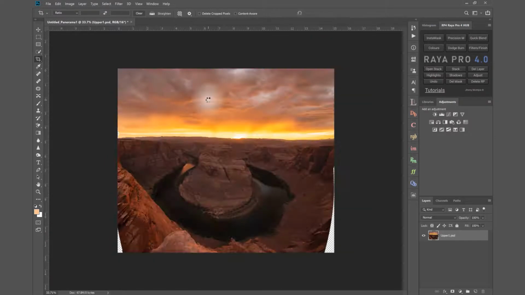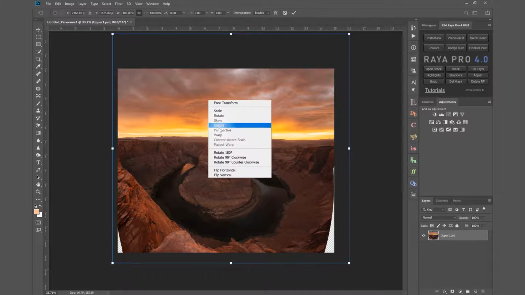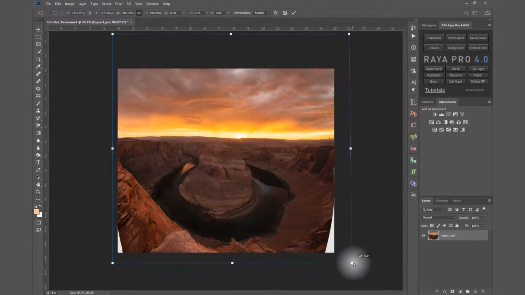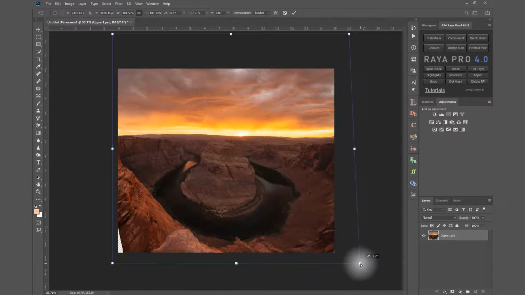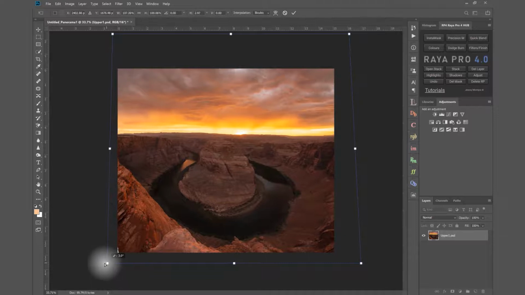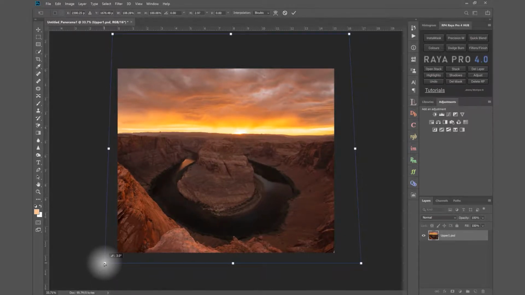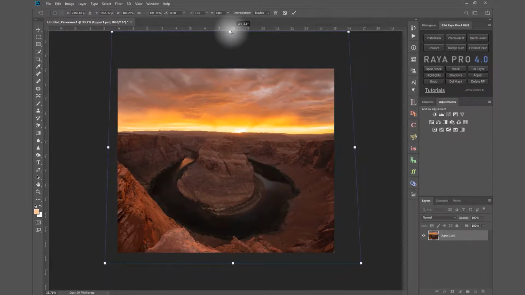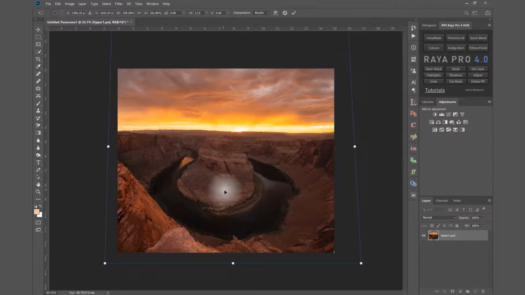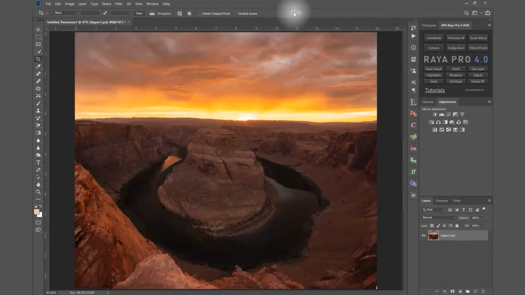Press OK. And just as we did before, Command and T or Control and T and Distort. And we just bring out these bottom sliders a little bit. And this one a tiny bit too. Then we can bring this top bit up a little bit as well because I think this in the middle here is a little bit too flat. And then press OK. And then we can zoom in.